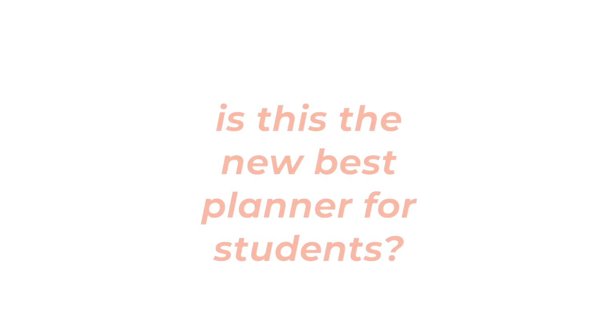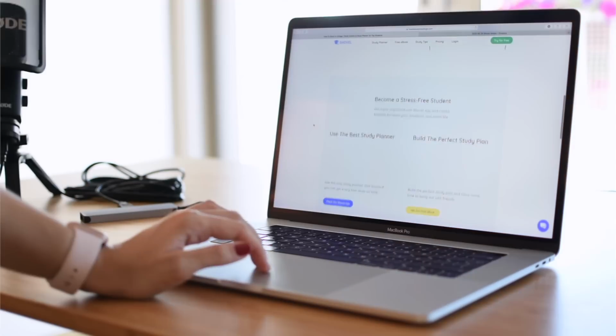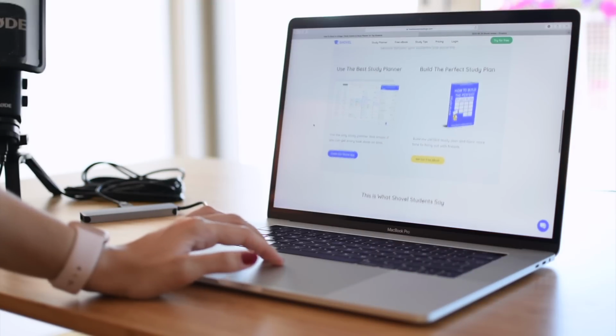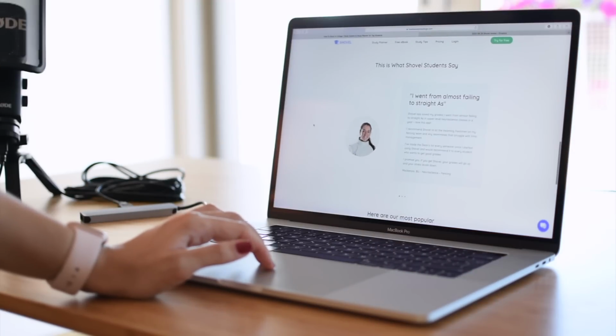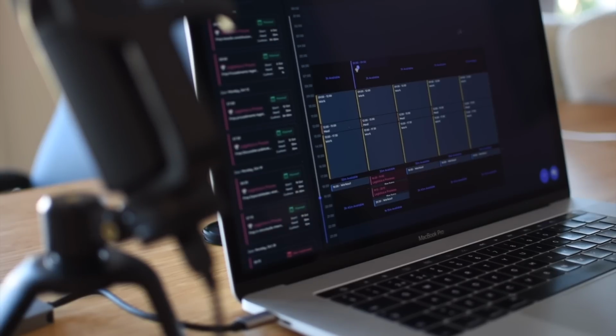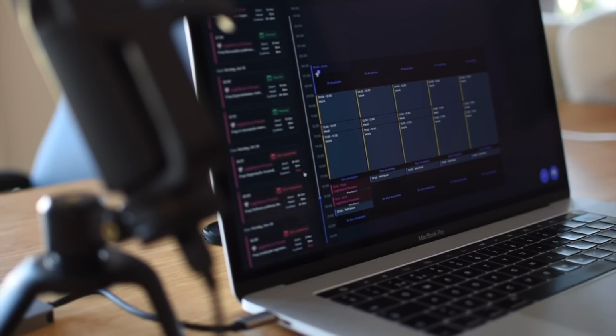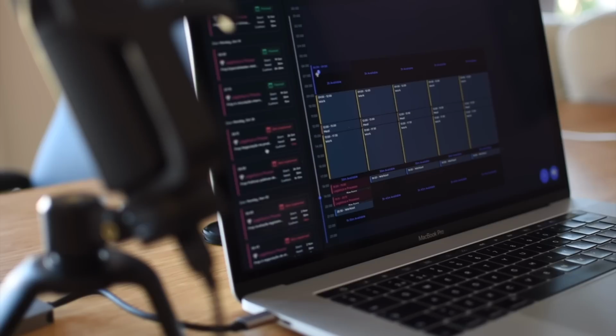So I found this great new website called Shovel. Shovel is a study planner that focuses on real-time management by coordinating tasks, assignments, sleep time, your work schedule, and so on. It automatically calculates how much time you have left in your day to study by the minute so that you know when you can study and complete your tasks.